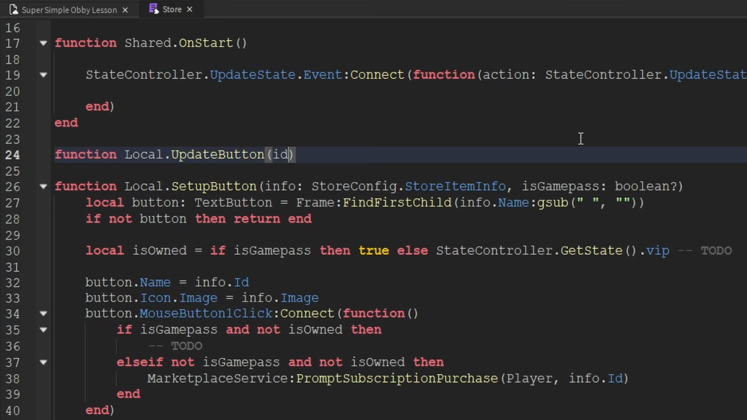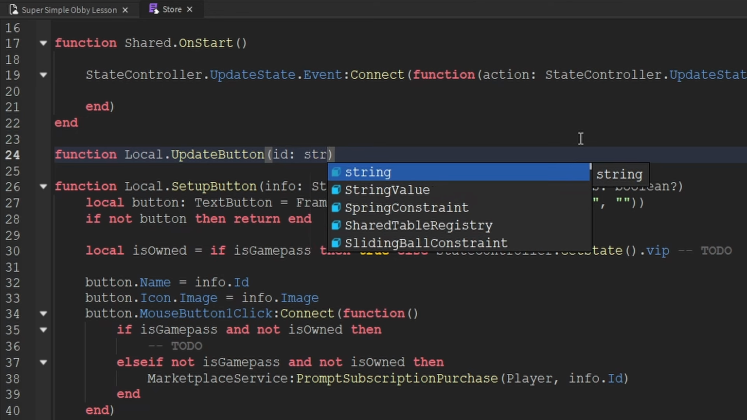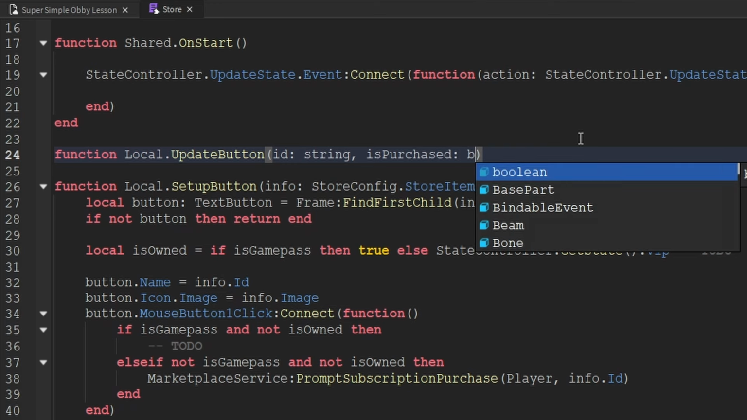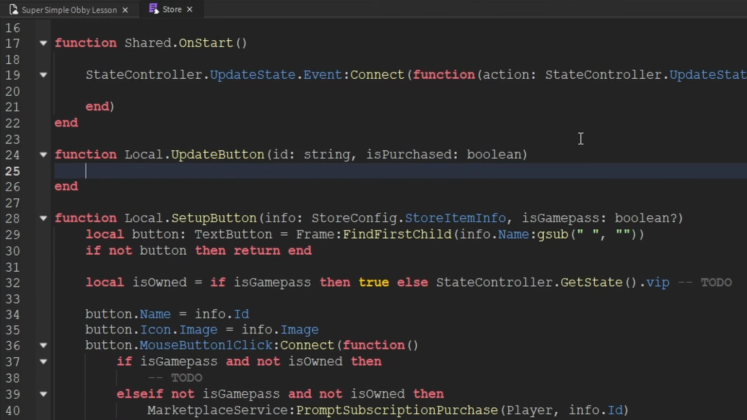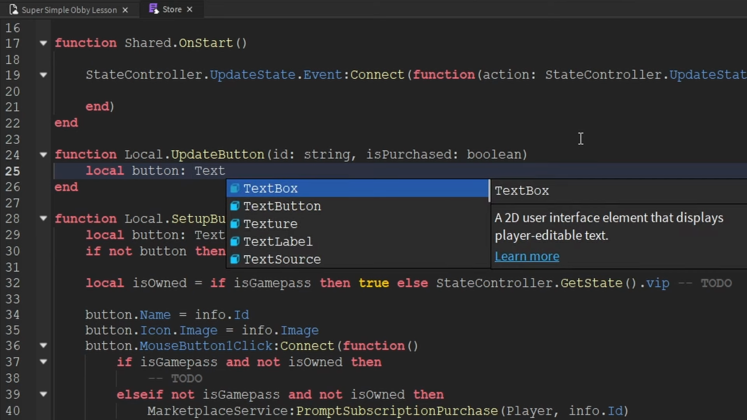Now, what this is going to accept is the ID, which would be the ID of the Game Pass or the subscription, which we'll just go ahead and specify as a string. It really doesn't matter if it's a string or a number. Either way, it's going to work here. Then for the second argument, we're going to want to know if the Game Pass or the subscription has been purchased. So we'll go ahead and call that parameter isPurchased, which of course is going to be a boolean. Then the first thing that we want to do inside of this function is find the bun that we're looking for. So we'll go ahead and create a variable called bun, which again we can specify is a TextButton.